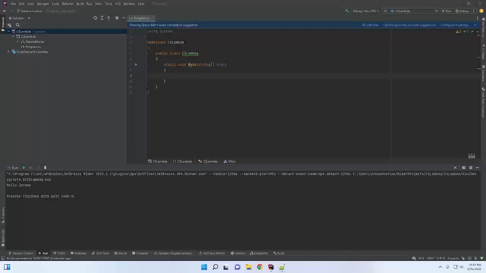If you've done anything in SQL, or Structured Query Language, you'll be familiar with select statements. Select star from such and such where such and such equals such and such. So, to query data from a table and then grab it. And LINQ is very similar to that.